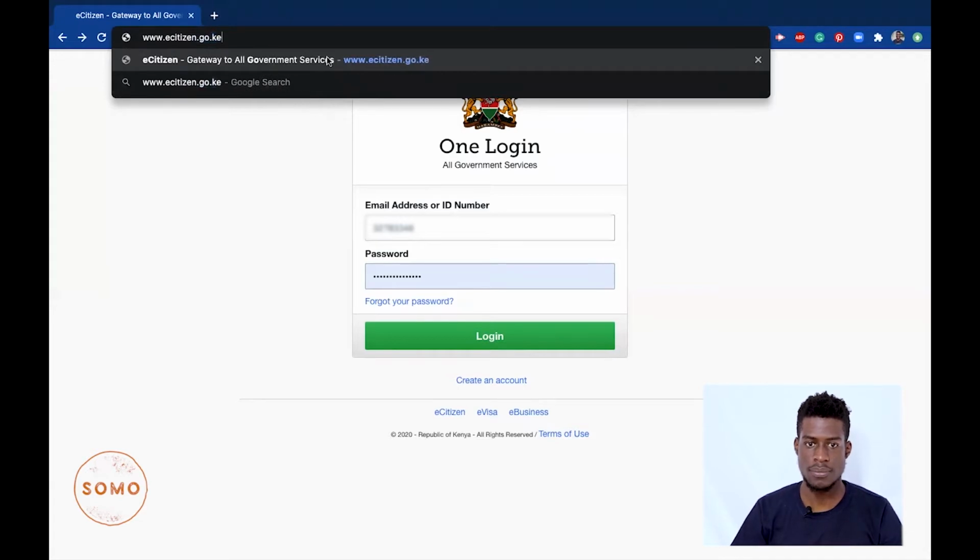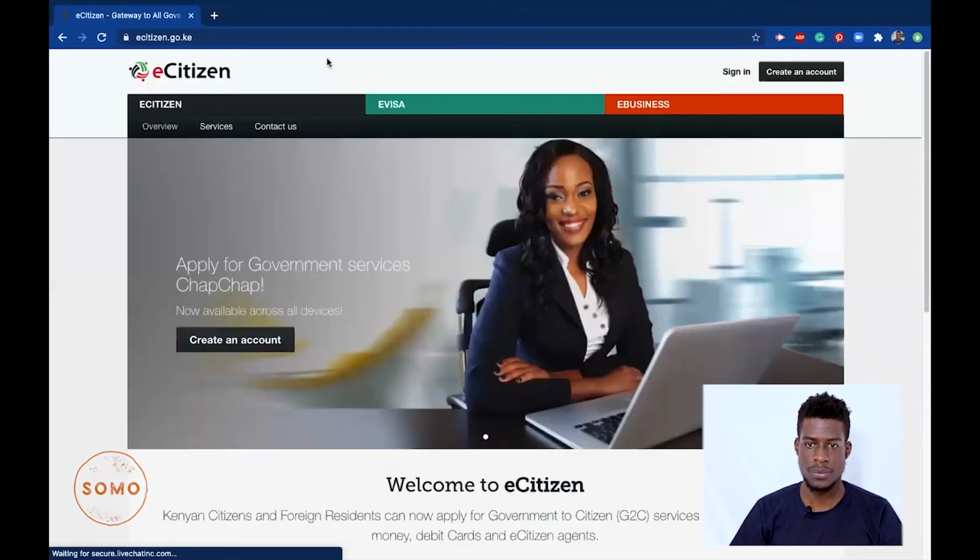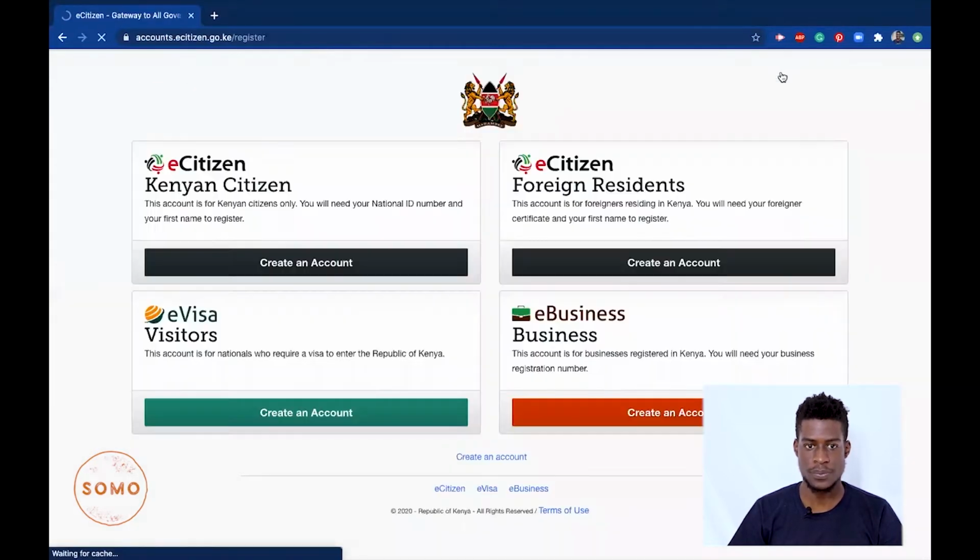www.ecitizen.go.ke. Once you get here, you go to create an account. Because you're a Kenyan citizen, if you're a Kenyan citizen, you come to create an account and you click on it.